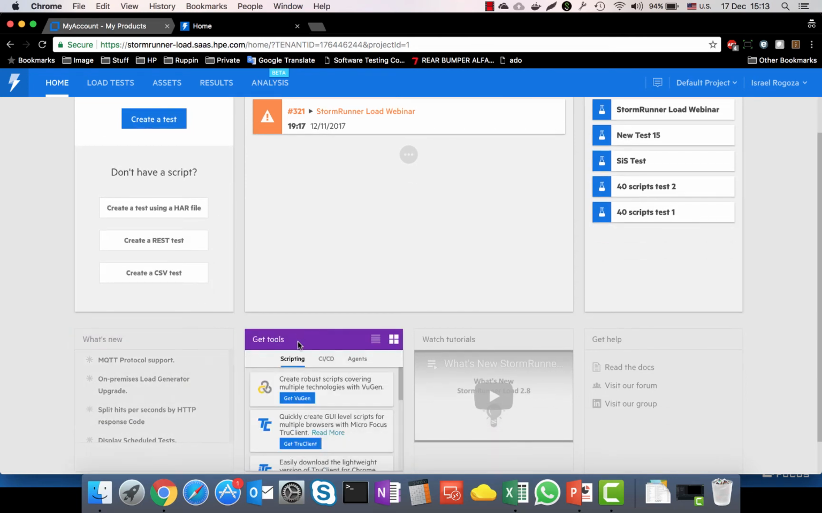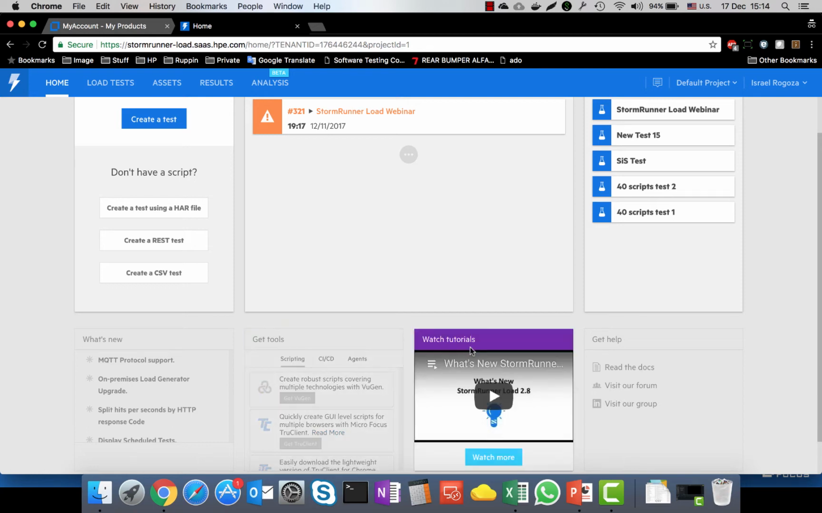At the bottom, you have the Get Tools option to download our on-premise load generators, our SRL agents to connect to your Dynatrace or SiteScope, and many more tools that we offer and provide, also including the Jenkins, the Git, and the Bamboo plugins. In this section, which I very much recommend going over, we have all the StormRunner tutorials. We keep it short and simple, so you will be able to see and learn how to use most of the features in StormRunner Load.